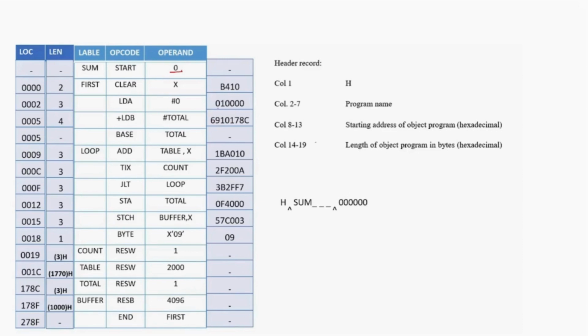Next, we have to calculate the length of the object program in bytes. How to calculate the length? I have to first identify the last address, that is 278F. And what is the starting address? That is 000.